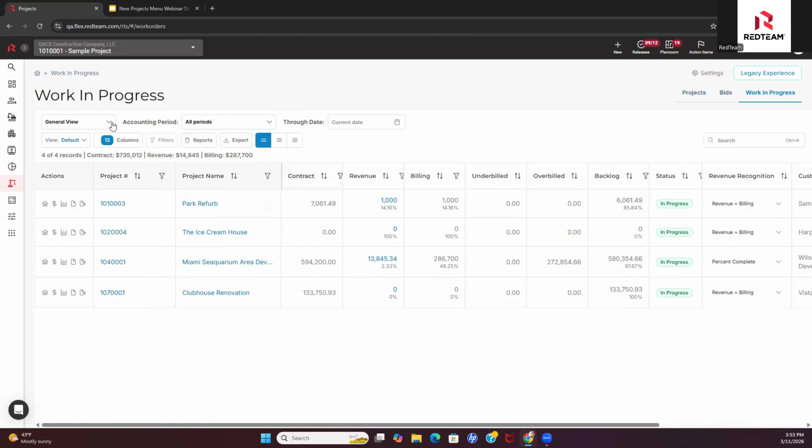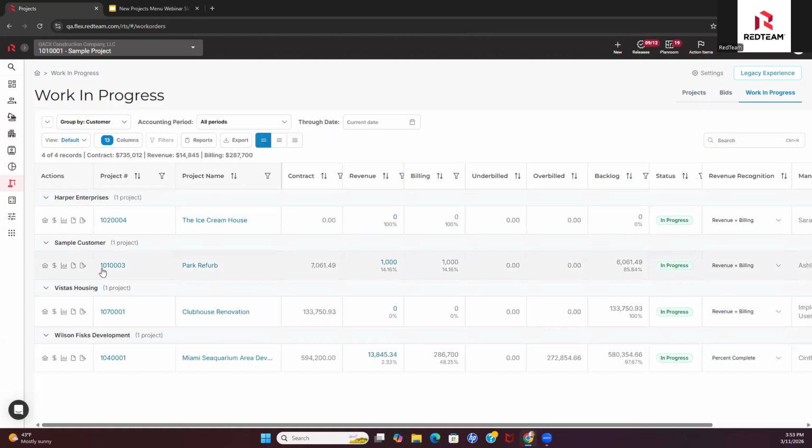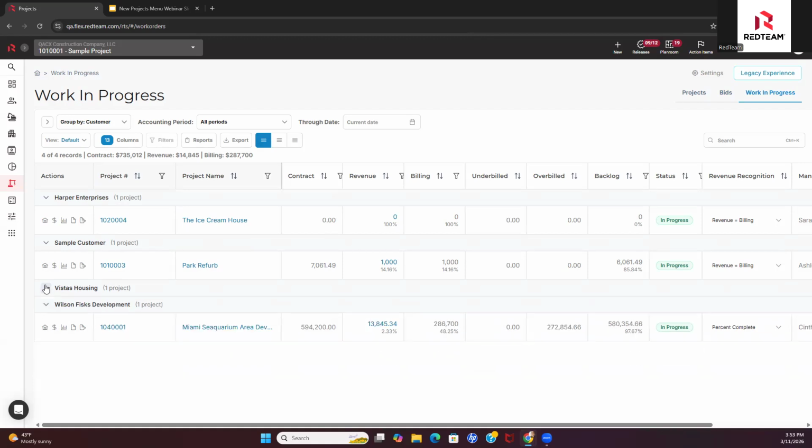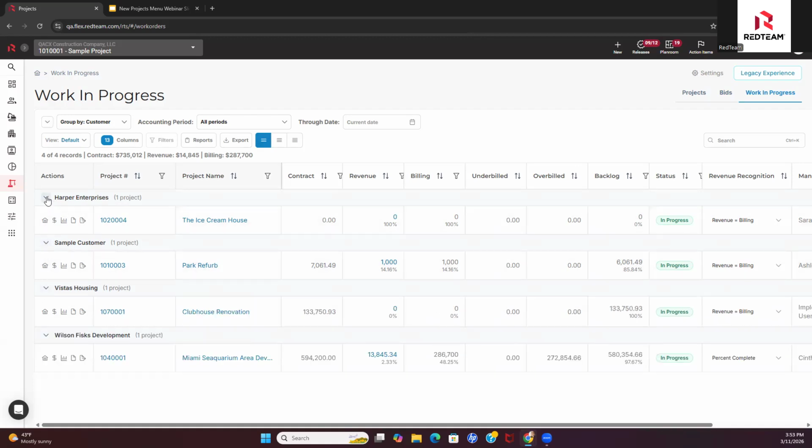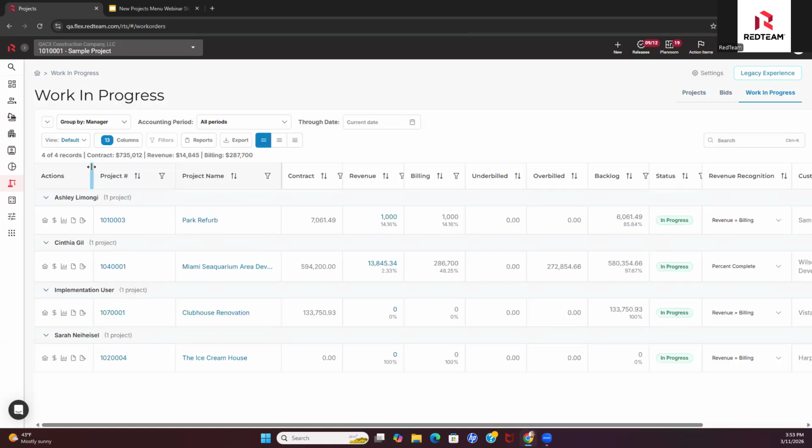And then notice up top, we've got 3 items up here as well. So you've got your general view, but this is your grouping. You can group by customer or manager. You can also choose to group by market. Just showing you what that looks like. And each of those are now going to be collapsible. So you've got the ability to collapse groups and see by customer, by manager, or by market.